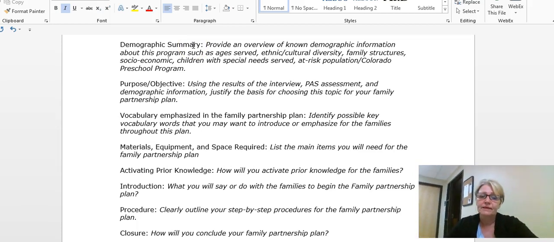Then for your purpose and objective, using the results of your interview, your rating scale, and your demographic information, justify the basis for choosing this topic for your family partnership plan. I am putting together this partnership plan because this center needs assistance or strengthening in the following area, whatever area that might have been. You'll want to refer back to the rating scale to see what the center does well and what it doesn't do so well.